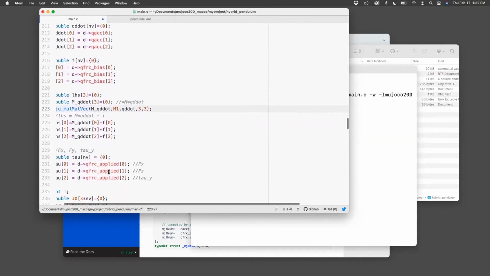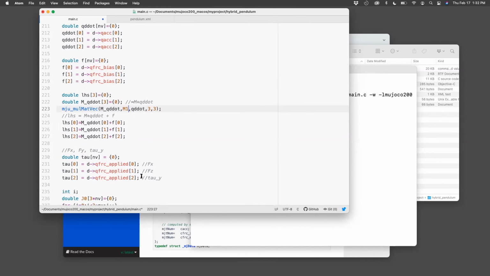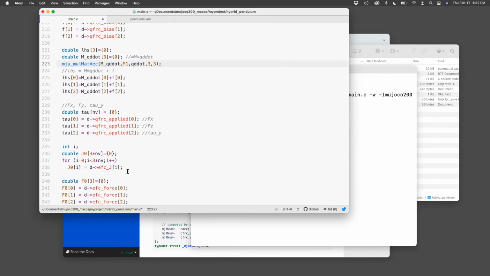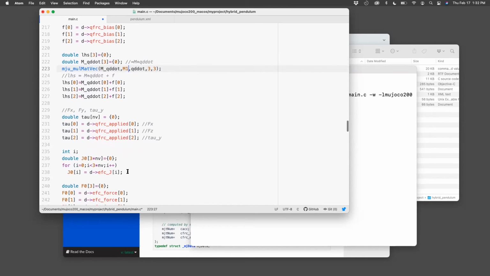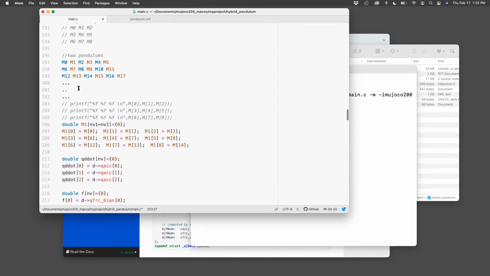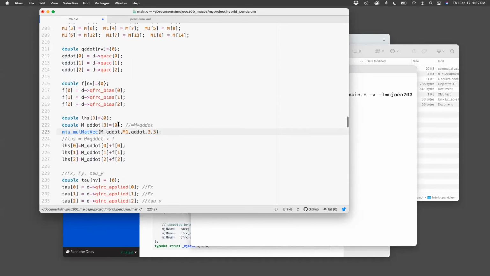Okay, now tau, I really don't apply any force, so just ignore that. Okay, now let's come to J. Now J would be exactly similar to M. Just like you had these 6 by 6, it will be a 6 by 6.